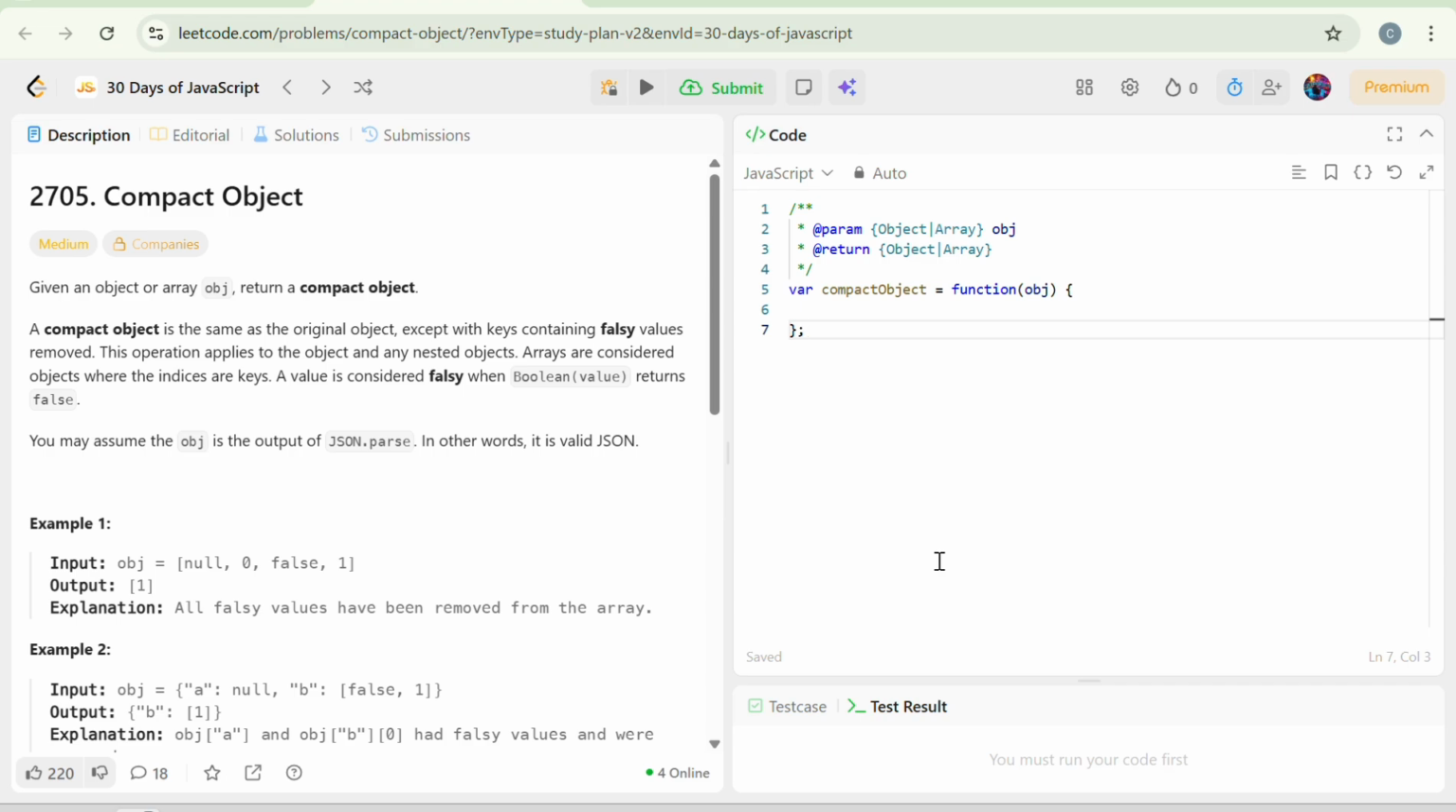If the object is an object, we create a new empty object. We loop through each key. For each key, we recursively compact its value. If the compacted value is truthy, we keep this key in the new object. Finally, we return this new object.